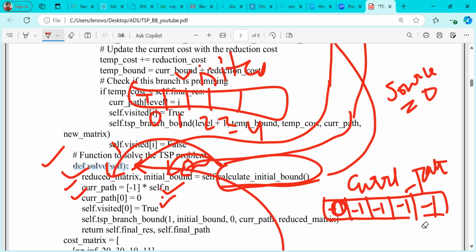Then we call the recursive function, which is the main heart of the logic of this traveling salesman problem, that is the TSP branch and bound. We call the TSP branch and bound and send different parameters to it. The first parameter here is 1. 1 means we go to the next level, because in the graph we started from 0. So we'll go to all the vertices which are directly connected with 0, here that is 1.